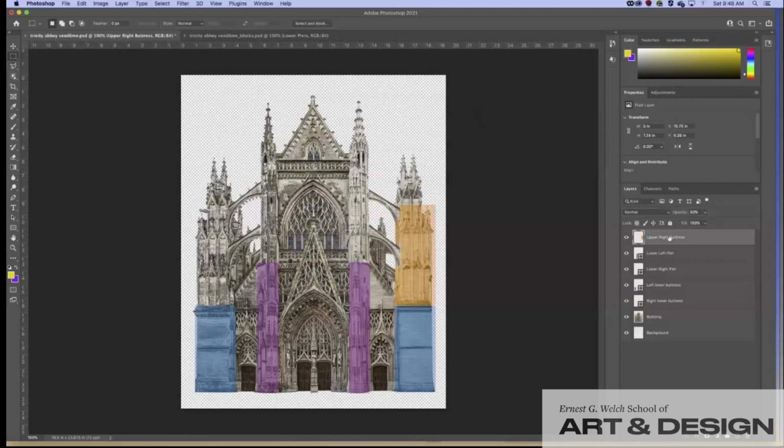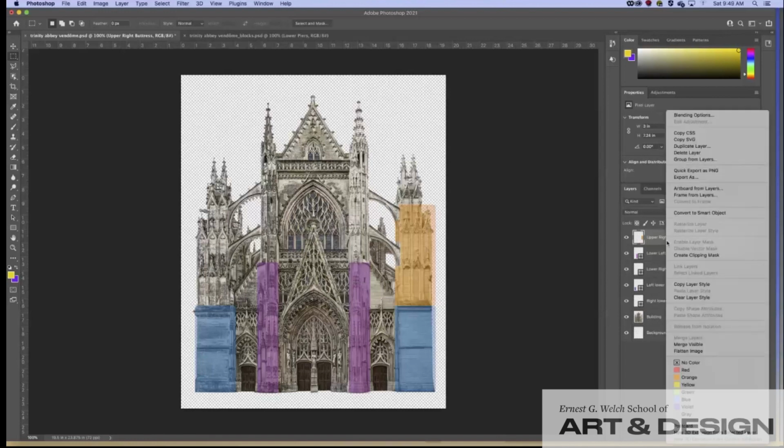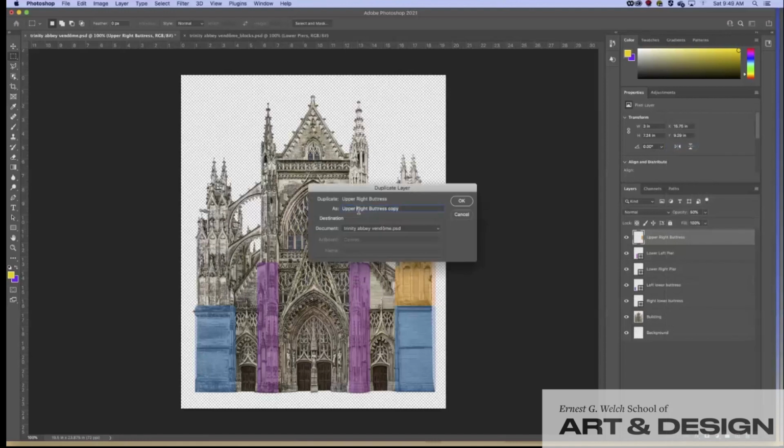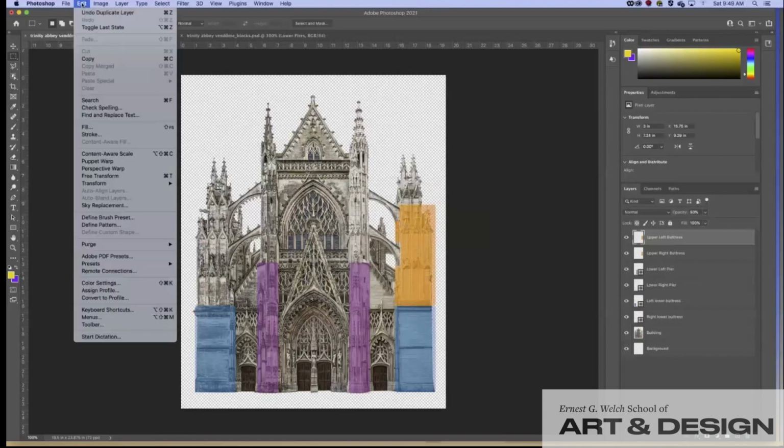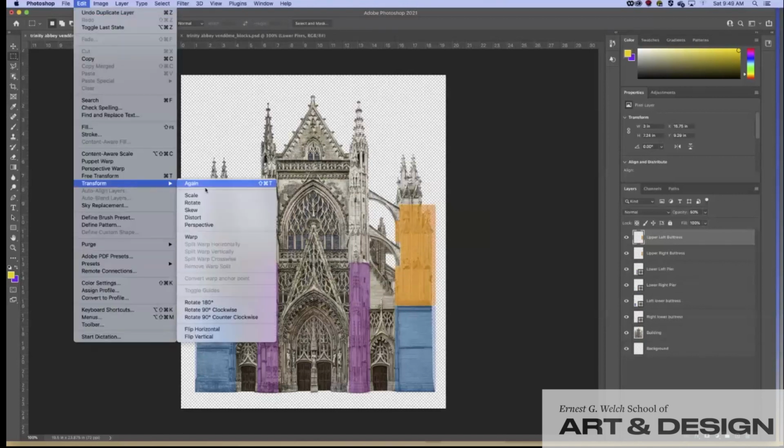All right, so instead of just duplicating, we're gonna duplicate this layer, but we're also gonna do an extra step here. So I'm gonna go to duplicate layer, and I'm gonna choose upper left. I'm gonna press OK. And what I wanna do is go to Edit, Transform, and flip it horizontally. And that's gonna make an exact copy, but flipped for our left-hand side.